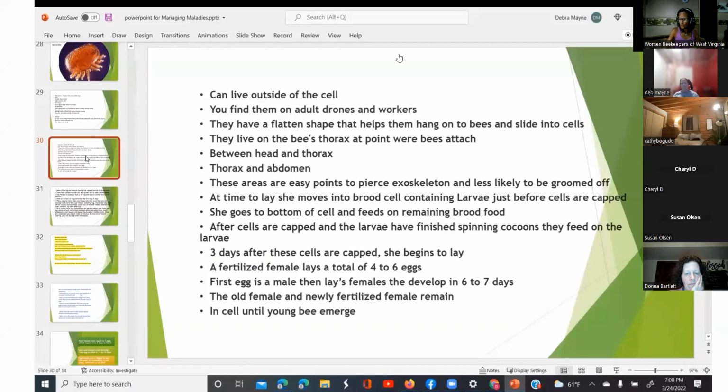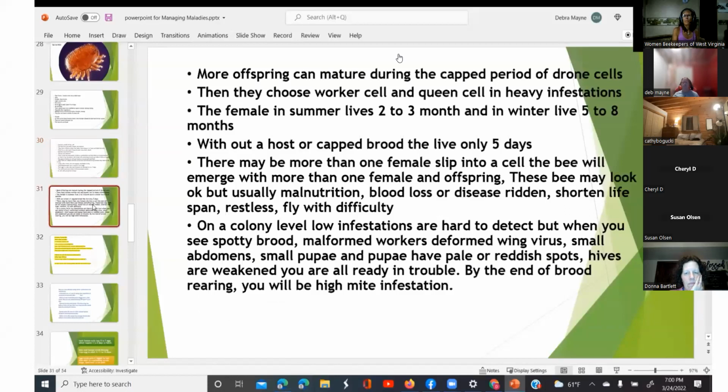The old female and the newly fertilized female remain in the cell until the young bees emerge. So they slide in there and then they hide, and she eats. And then whatever days she takes, her first one will be a male. Then he fertilizes all his sisters after that. So that's why there's only one male and the rest are female. More offspring can mature during the capped period of the drone cells. So that's why they like the drone cells. When we're saying check for your mite counts, pull out your drones, it is because drones take longer to develop. So that gives these mites longer to make more mites.